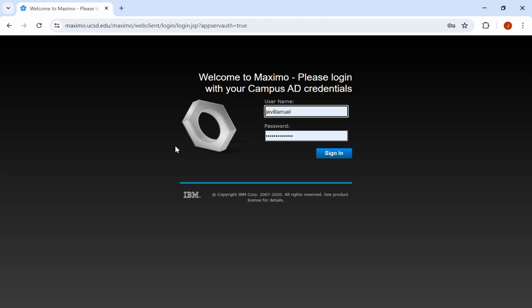So first, to get access to the Maximo portal, you will use the hyperlink attached in the OneNote Hi manual. You'll select that and it'll prompt you to land on this page here, where you can use your AD login credentials that were assigned to you, using your AD username and password, and then select sign in to log into the portal.